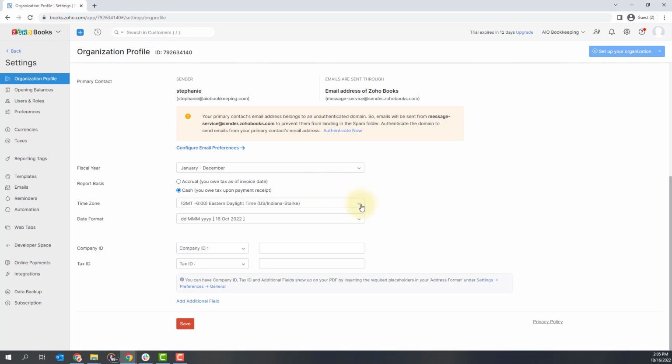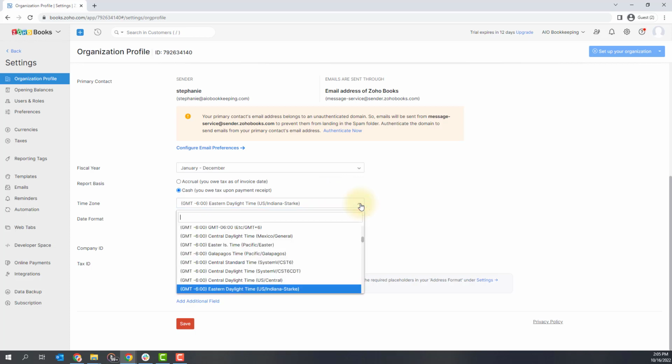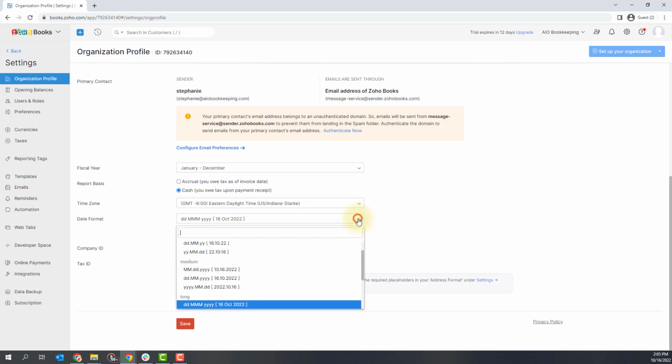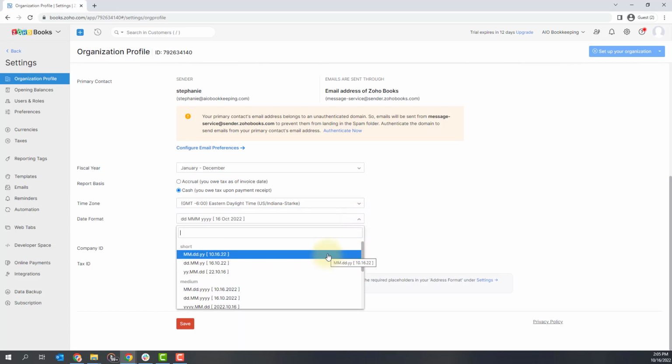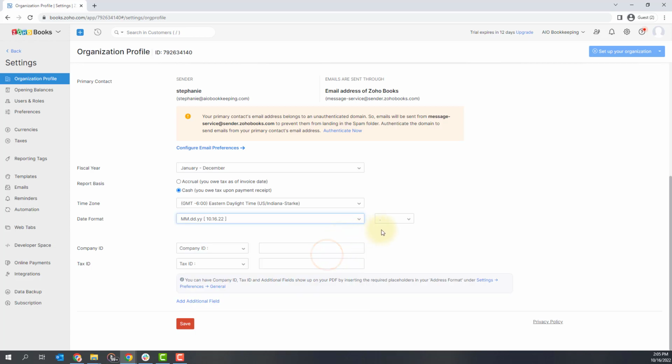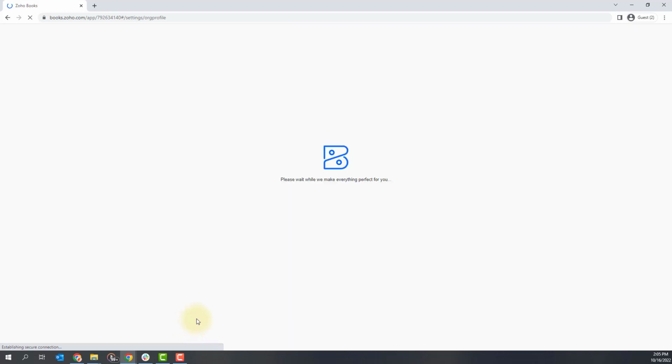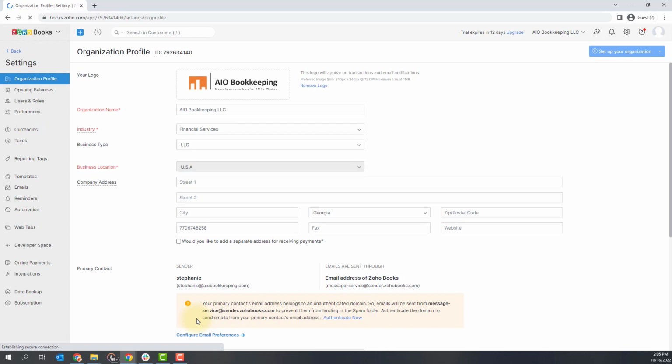Next, just make sure the time zone that you selected when you first signed up is accurate, and you can make a change to that if you need to. And you can also change your date format if maybe you want a different date format than what was originally selected in the default. The last two fields here are for your company ID and your tax ID if you want to add into the system. When you've put all the information in here, just go ahead and click this save button and you will be all set.